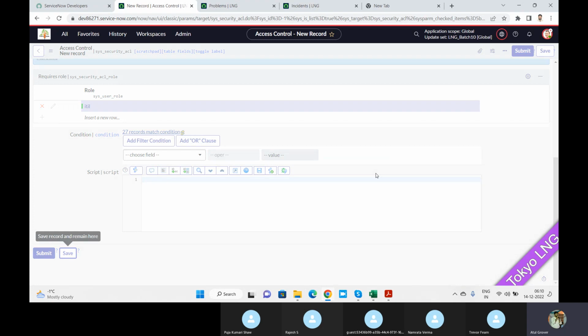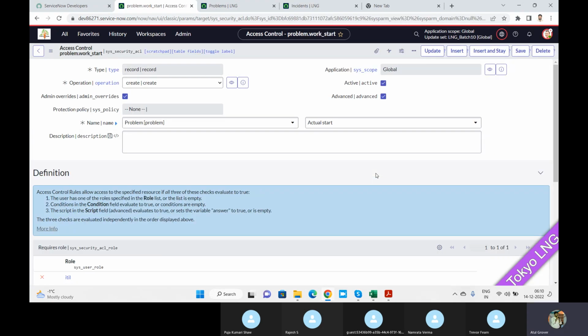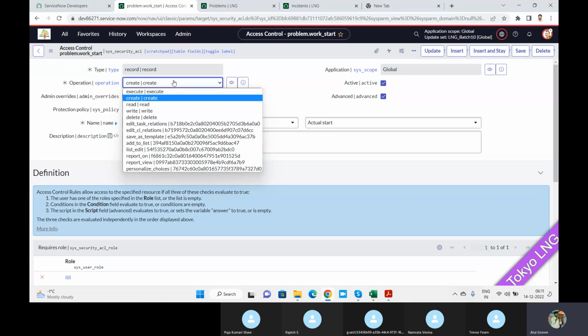My ACL will get created. This is how the ACL fundamentally works here. In this part, what is important is which operation you want to do. So this is a little important. All these options: list, edit, add to list, save as, edit, see relationship. These things can be done.